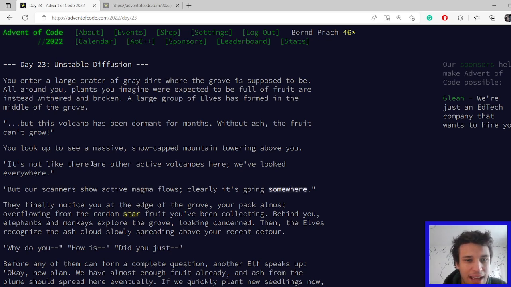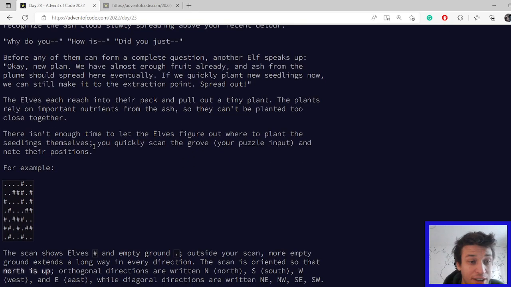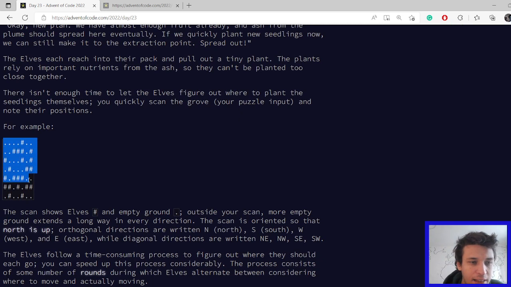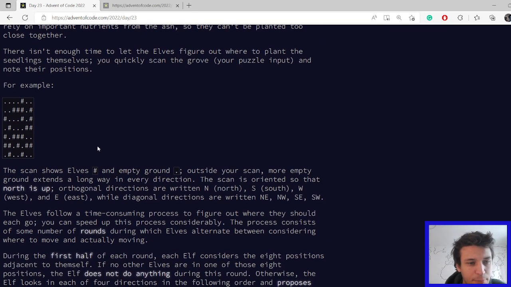Today's puzzle was about elves and them moving around. Our input will be a grid, and each position there is either a number sign, which tells us that there is an elf at this position, or a dot, which means the position is free. Then the elves move around and try to spread out, and we're supposed to calculate where they'll end up or how they spread out. So the spreading out has particular rules.